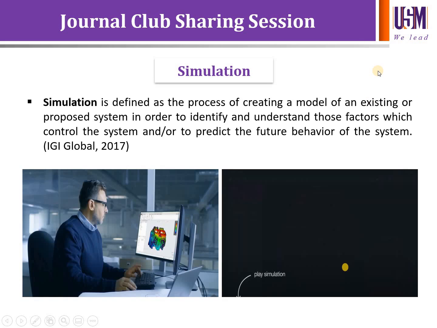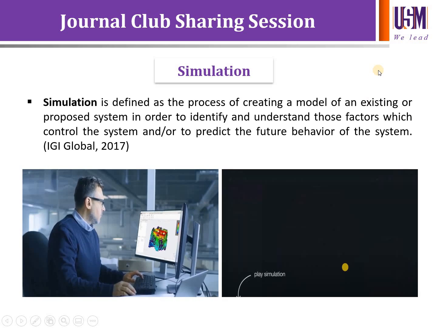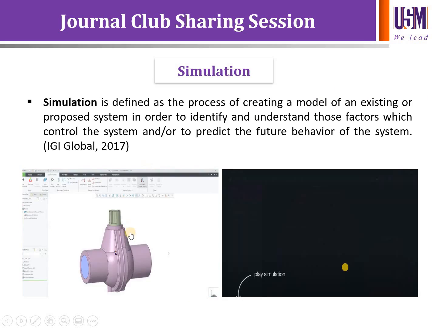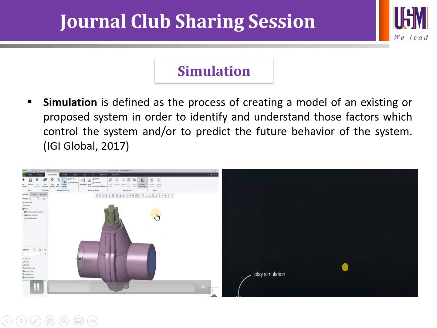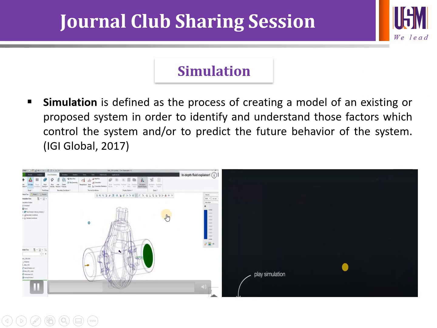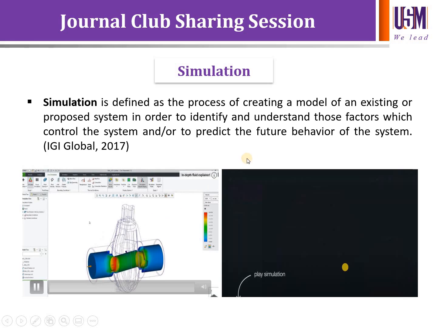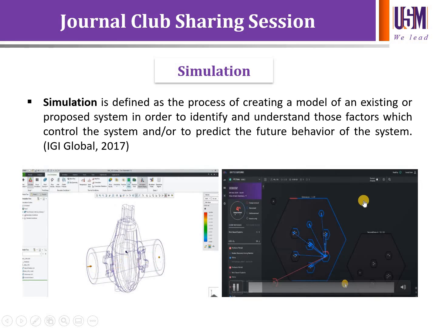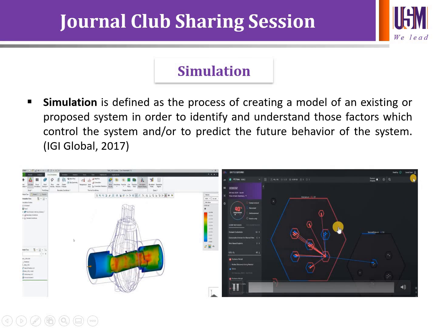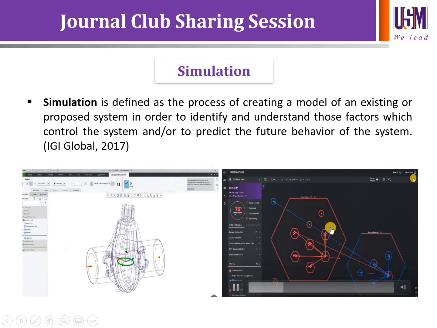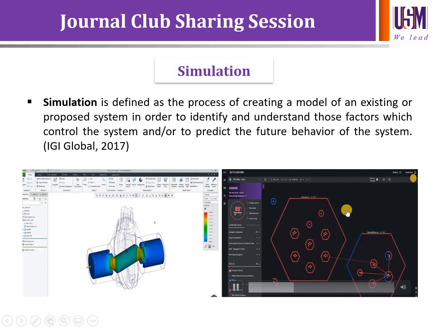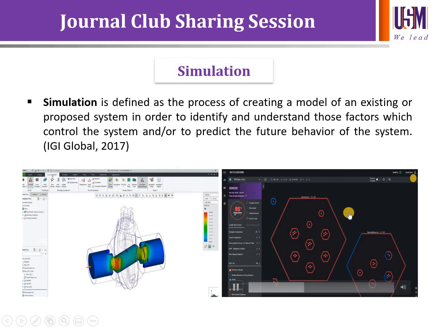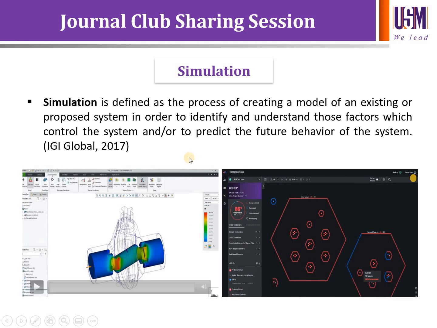So first of all, let's look at what simulation is all about. I will start by showing one video. As you can see, this is a simulation done to prove a concept, and from this side, it's also another kind of simulation done to execute malware in a real environment and to see how it affects the environment. So these are just some examples of simulation.